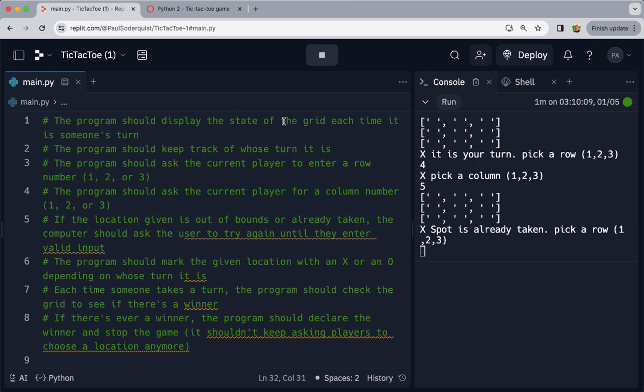The program should display the state of the grid each time. Good. Program keeps track of whose turn it is. Good. Ask the current player to enter a row and a column. Check if it's out of bounds or already taken. Good. Mark the given location with an X or an O depending on whose turn it is. Good. Every time somebody takes a turn, check the grid to see if there's a winner. Okay, let's do that in the next video. How about? All right.